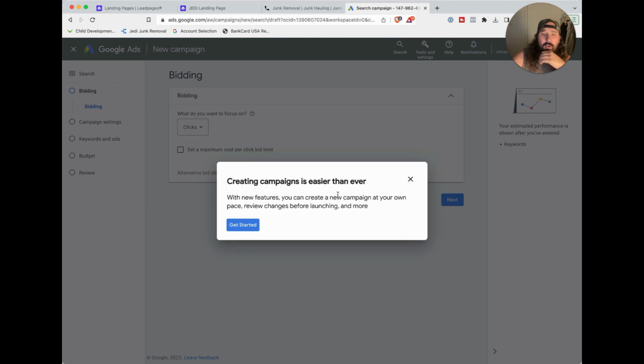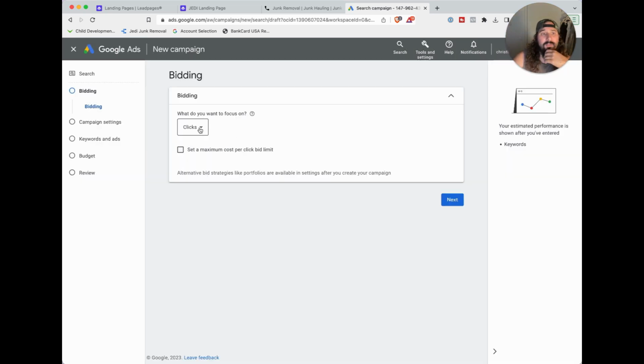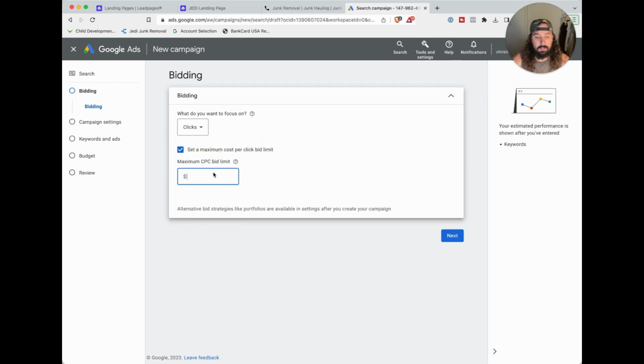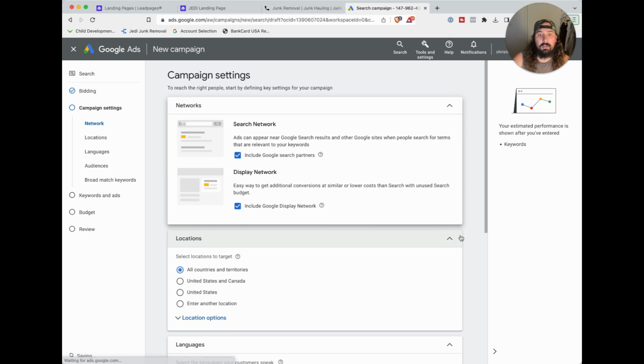In the beginning, we're going to stick with clicks, guys. Create campaigns, get started, easier than ever. In the beginning, we're going to do clicks, but eventually we're going to do conversions, but we're not going to do conversions yet. We'll probably set a maximum cost per click of 20 bucks. I want to get the base done and we'll go through and edit later.